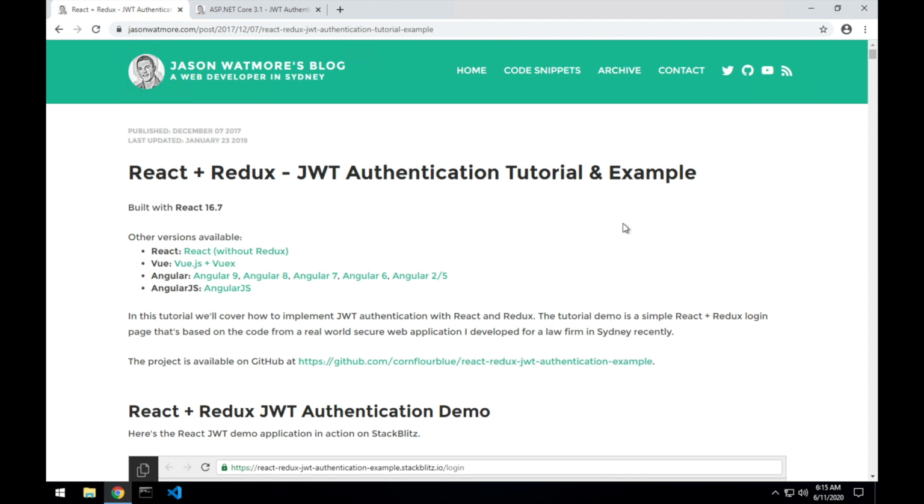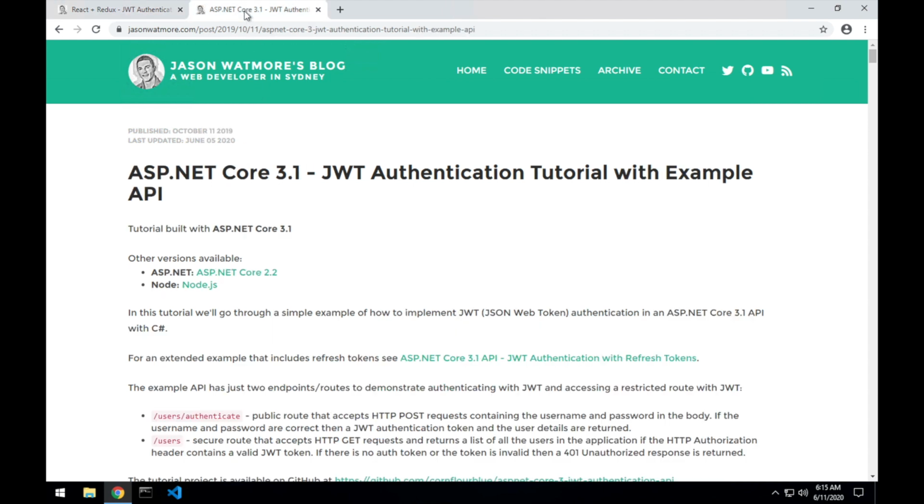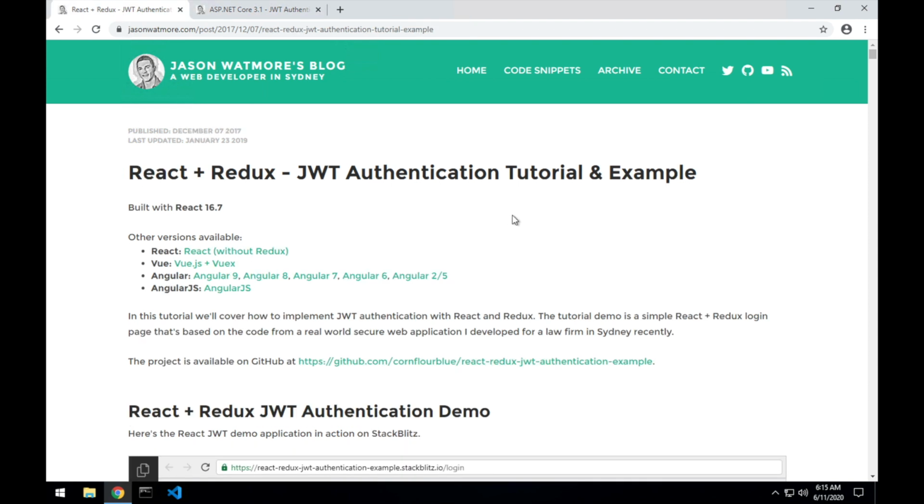Hey guys, in this video we'll be covering how to hook up this React and Redux JWT Auth client app with this .NET Core 3.1 backend API. I won't be going into the details of how the code is structured in this video, other than a small change to the front-end app to hook it up with the API, but all of the code is covered in detail for both of the projects in these tutorials that I'll link to in the video description below.